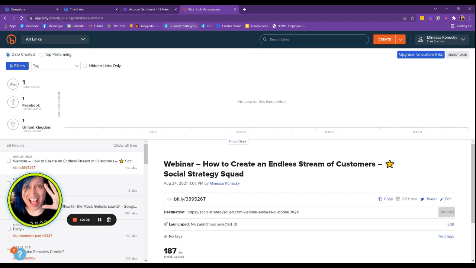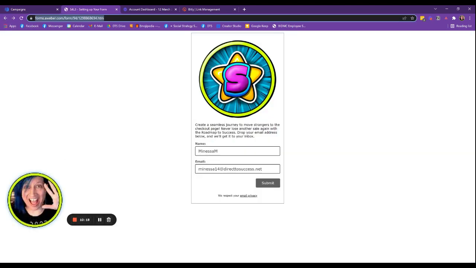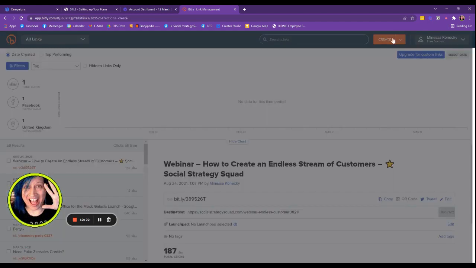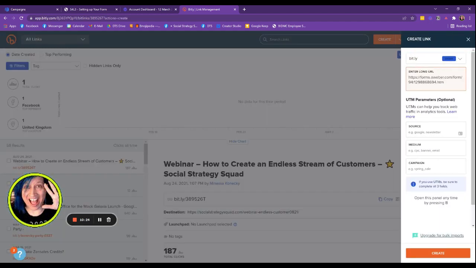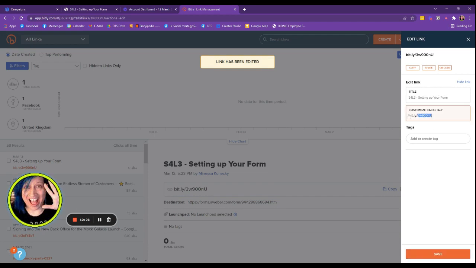So either you can sign up for a domain name through Namecheap or GoDaddy or something and have it redirected to the link. So you can pick up Manessa.com and have it redirect to that longer URL. Or you can copy this link here, bring it to Bitly, click on create, and just paste your long URL here and click create. And Bitly will generate a shorter link for you. And you can actually edit this link if you need.